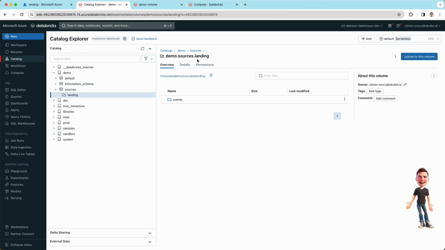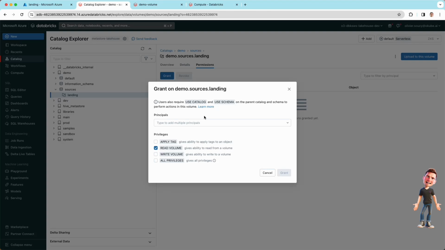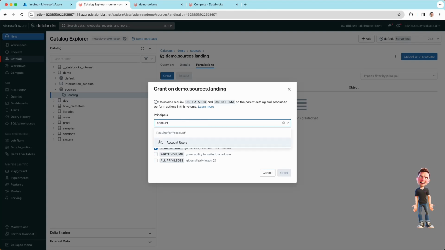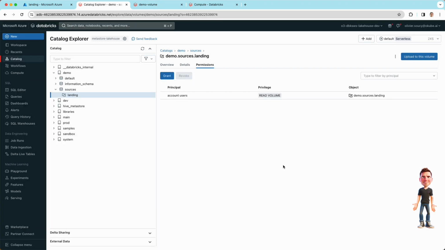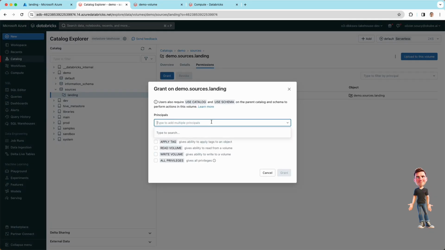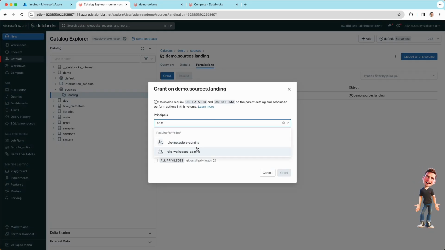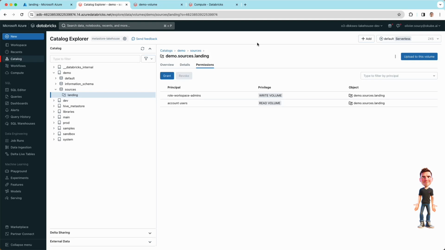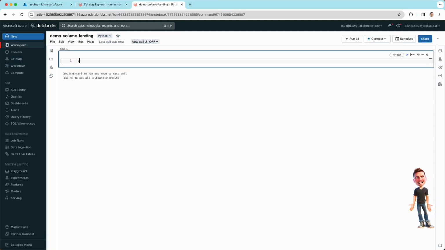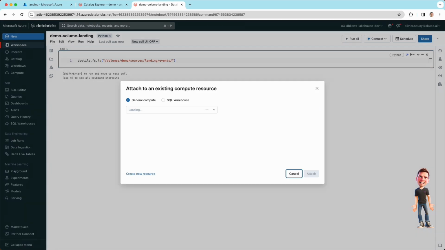As mentioned earlier, one of the main benefits of using volumes is the ability to set grants for all files stored in that volume. Let's go ahead and create a read access for all users and a write access for workspace admins. We are now ready to use our landing volume. Let's create a notebook and read the content.